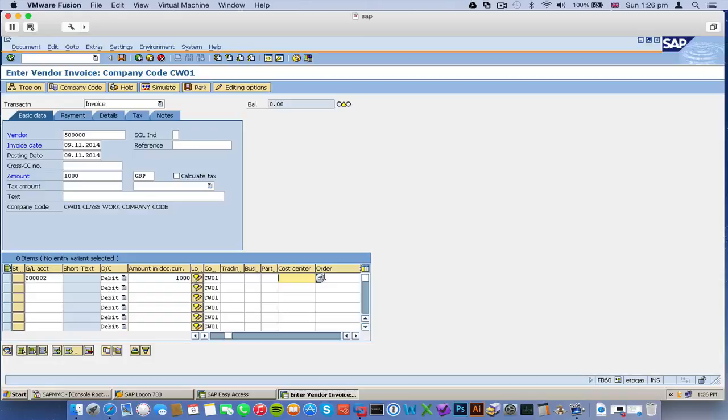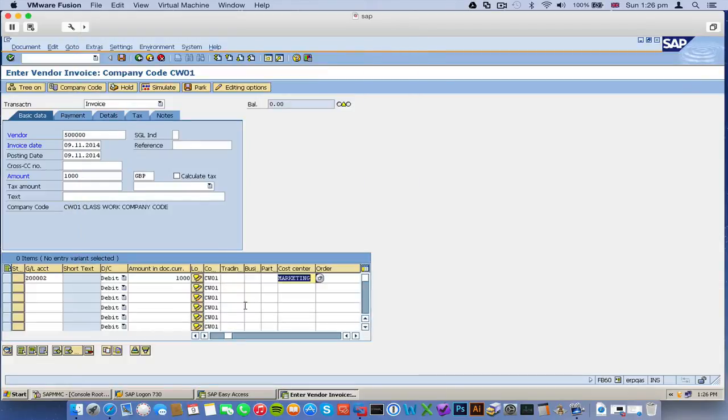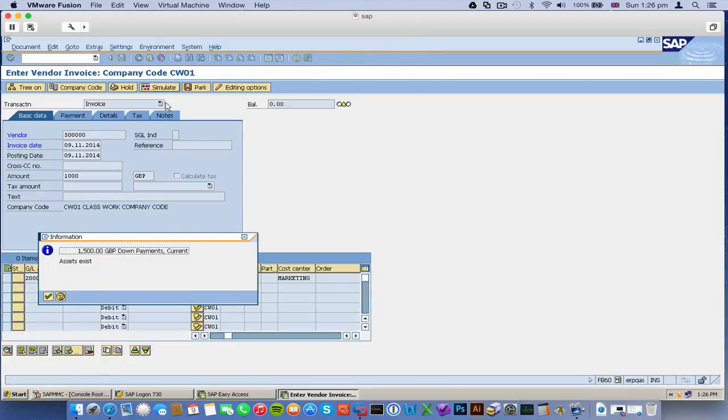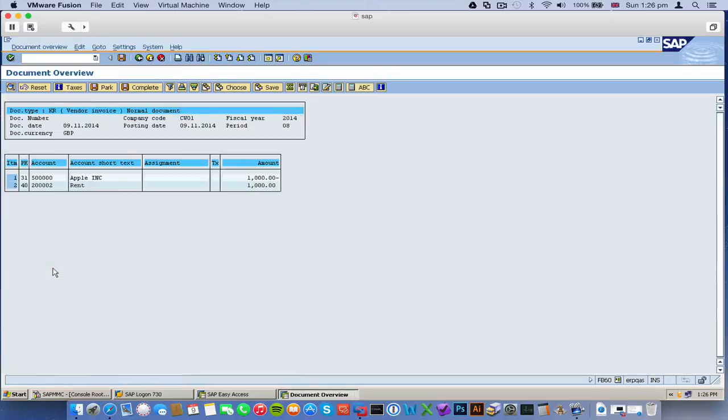Okay. Right? I don't want to calculate tax or anything. I'll click on simulate. Text is required. Click on post.